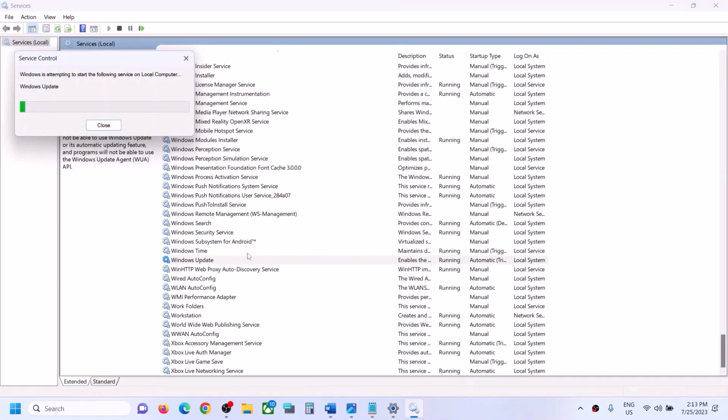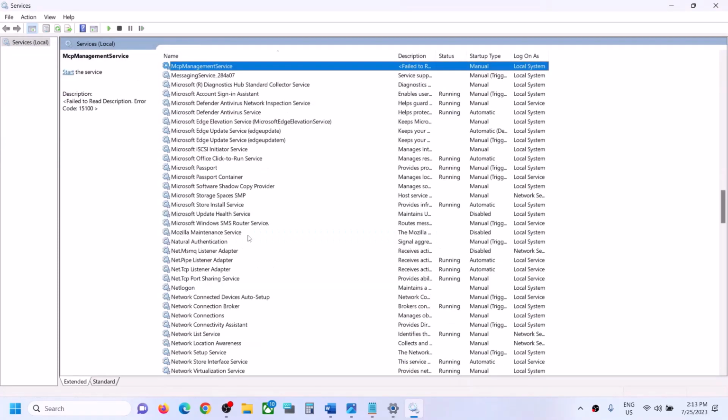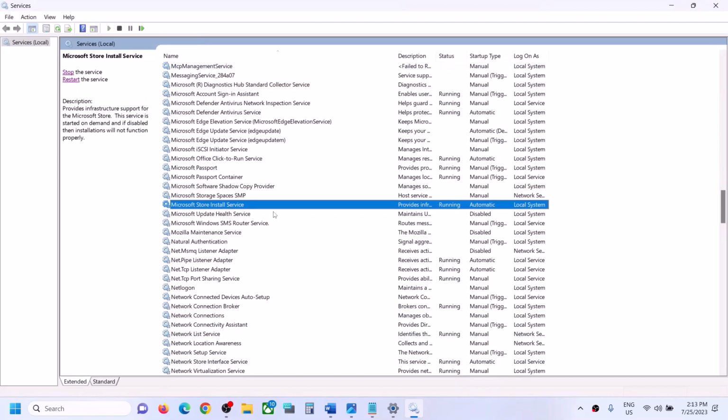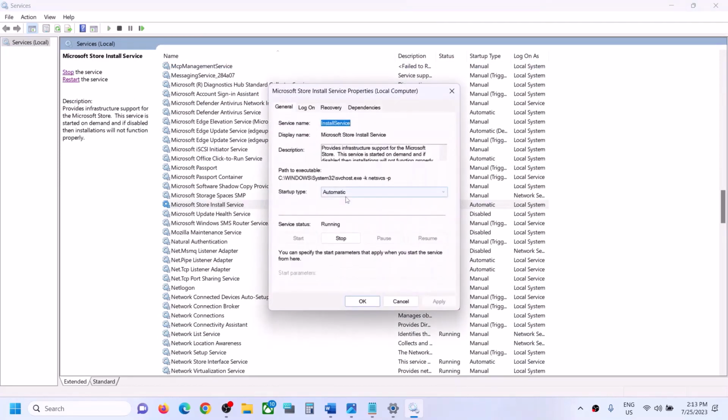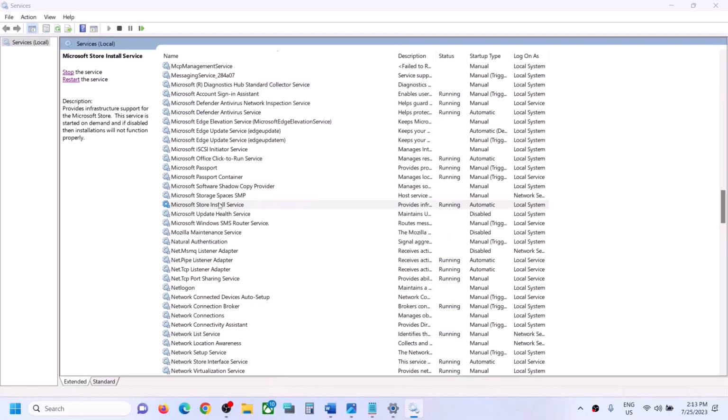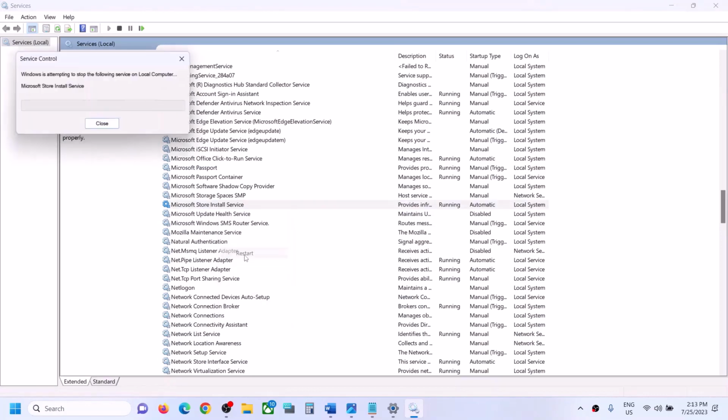Click on restart. Now find Microsoft Store install service. So over here you can see Microsoft Store install service. Set it to automatic. Click on apply. Again, if you see start option over here highlighted, click on start, then click on OK. Make a right click once again and then click on restart.